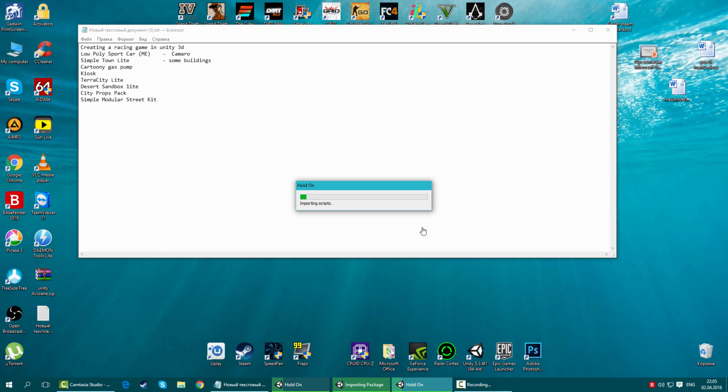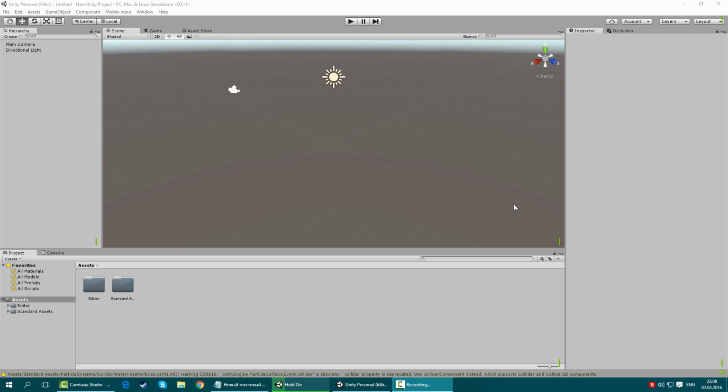lakes, parks. After this we will put another cars on the road, maybe, and the police. We will create also the career and a lot of tutorials about creation of a racing game in Unity 3D. So we begin. We will begin from zero.